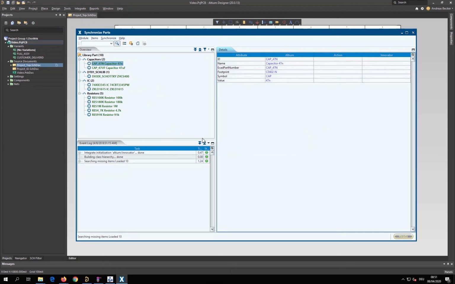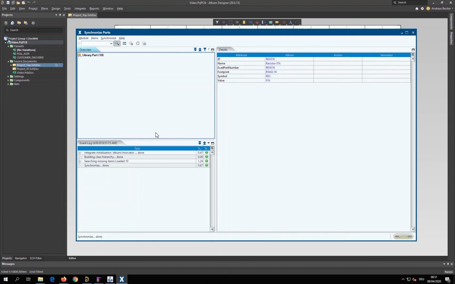The components are displayed, and by selecting one, we see that the PLM material number and other attributes are missing for this component. With the Synchronize button, we start the synchronization of the ECAD library with the PLM system. A new material number is created in PLM and assigned to the ECAD component.